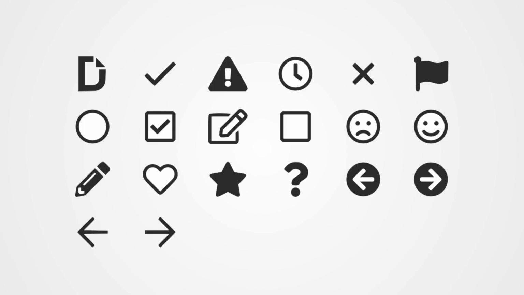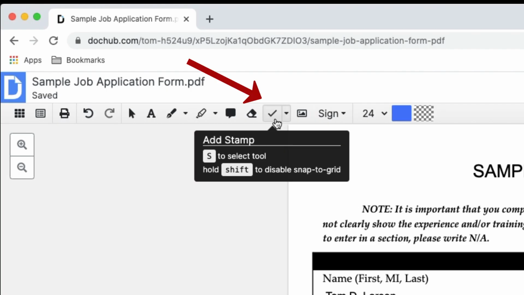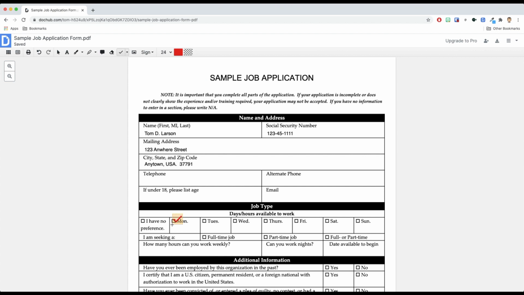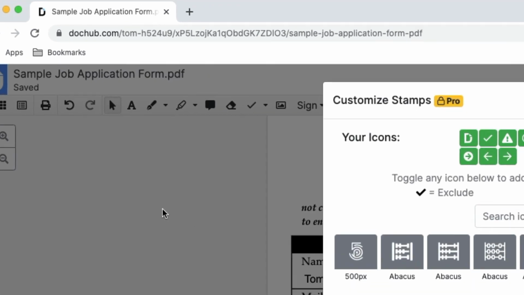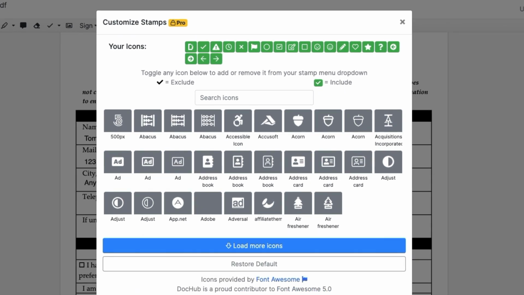Needing to add a checkbox and digital stamp? Choose the stamp or checkbox tool and then click the spot on the form where the item needs to go. Most common stamps are readily available, but if you need a broader range of options, click Customize to preview many more that are available with upgraded DocHub accounts.